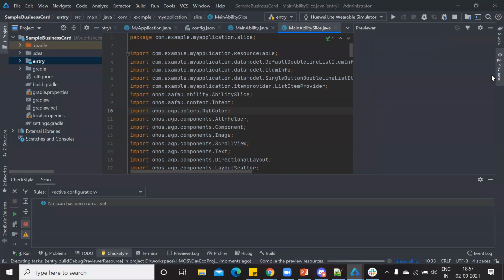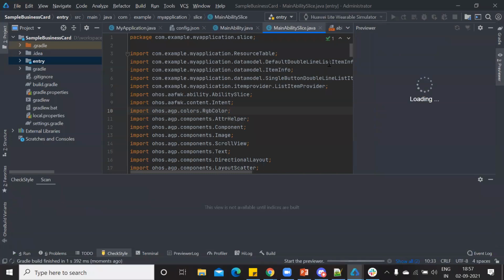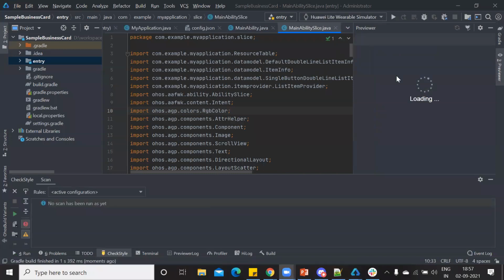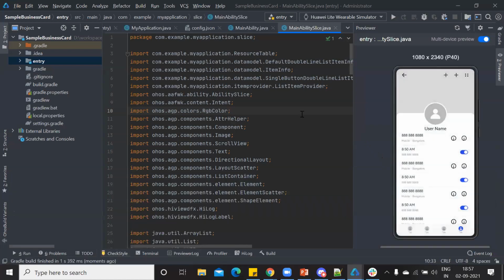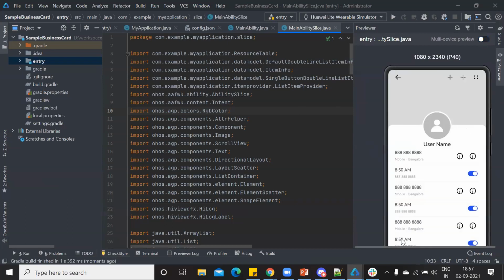And this is a preview. What does this previewer do? Actually, it will help you to see real-time changes when you do any layout changes.